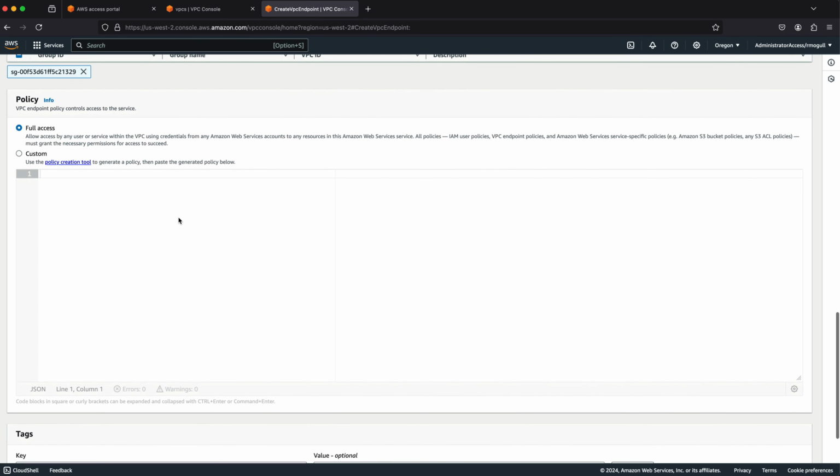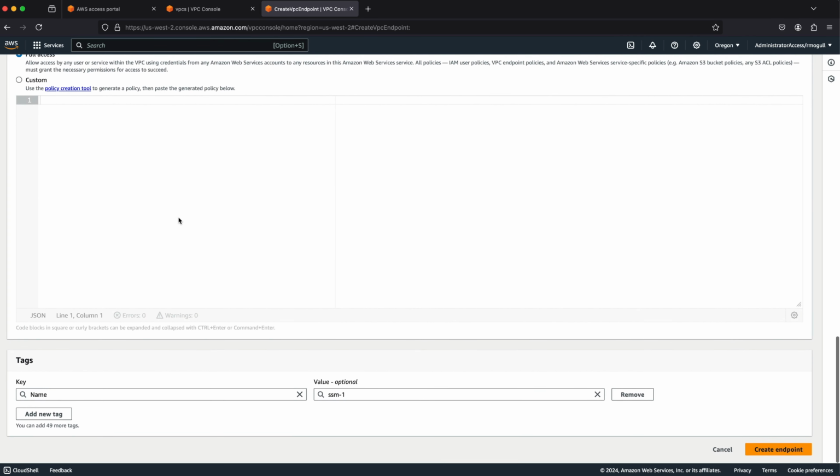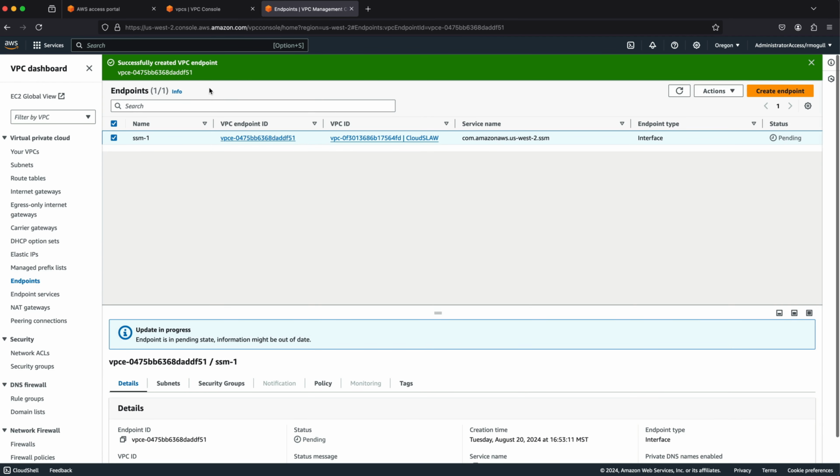That's actually a very cool capability we'll do in a future lab. Scroll all the way down, and then hit create endpoint. Now it's being created. You can see that it's pending. So let's create our next one.